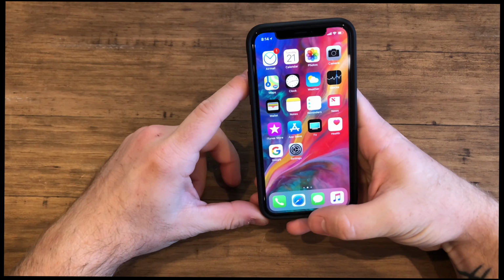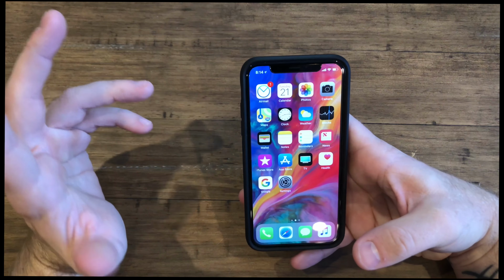Another thing I want to talk about is sometimes your iPhone is going to get in a funk. That's just inevitable.